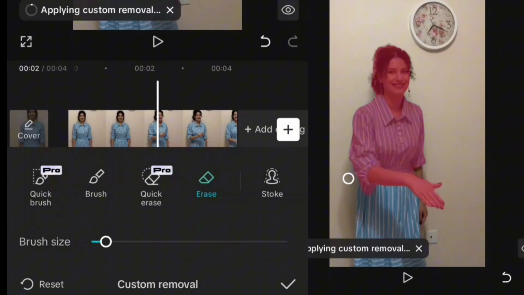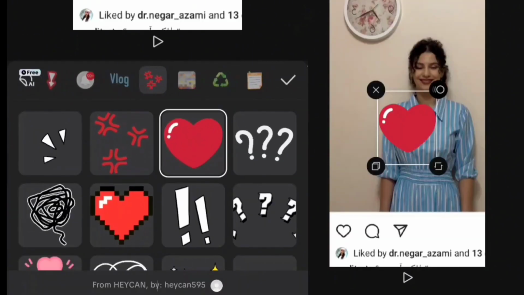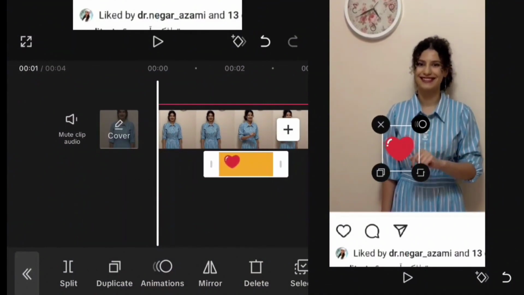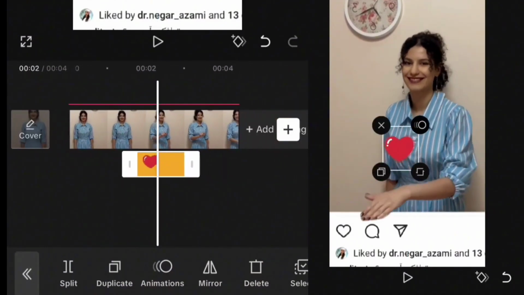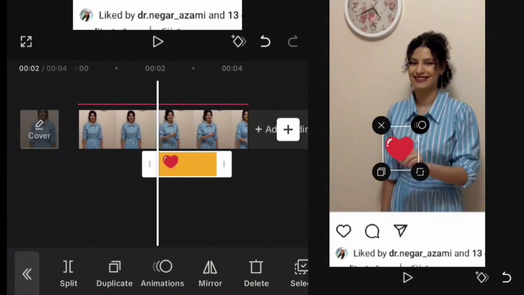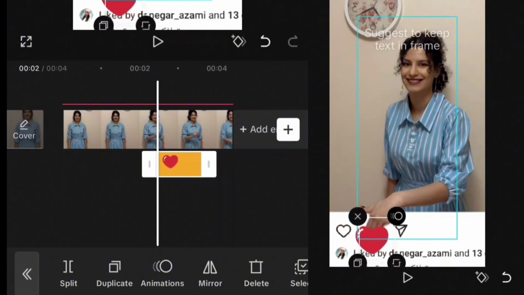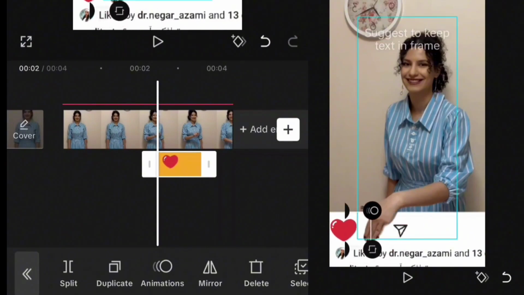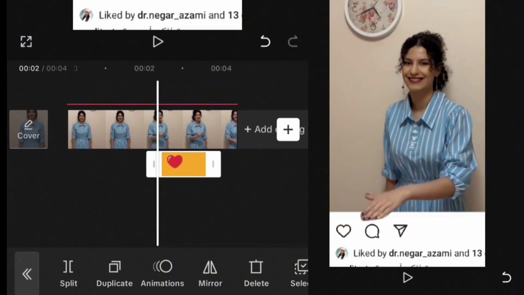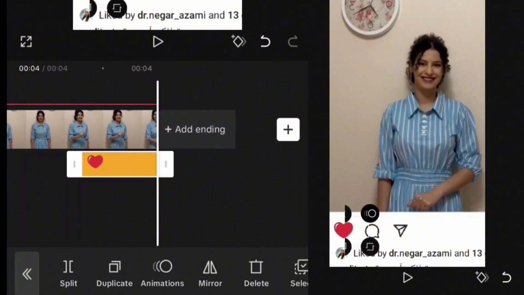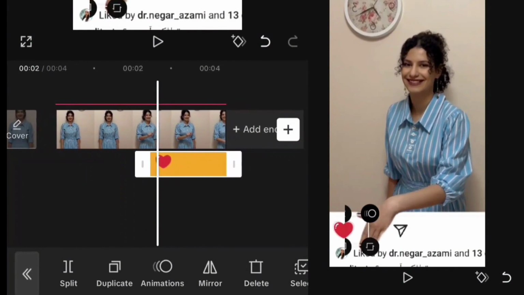Then go to the sticker and select the heart sticker and place it on the like button. And choose an animation for it. I choose spring animation.